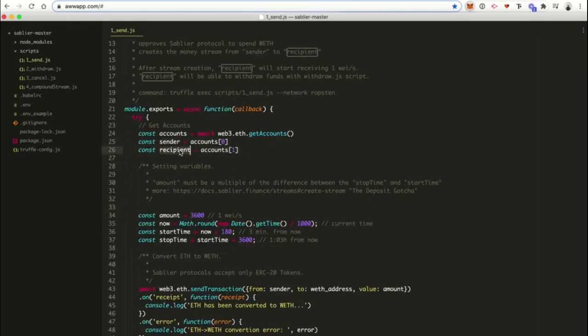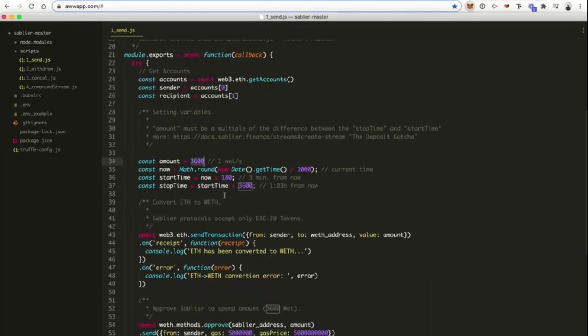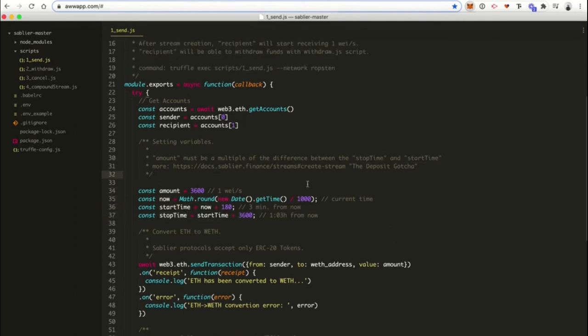So now we have a sender and a recipient. This will be the first account. This needs to be funded. All right, the recipient doesn't necessarily have to be just yet. So what we're going to do is send 1 wei per second, all right. That's how I configure the amount right here. Basically, we get the current time and the start time for the stream and the stop time for the stream. Okay. So that's what we do here.